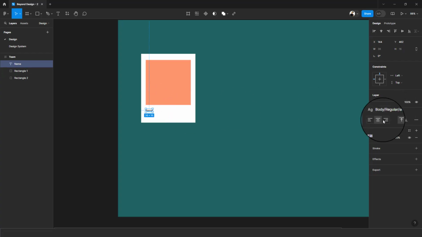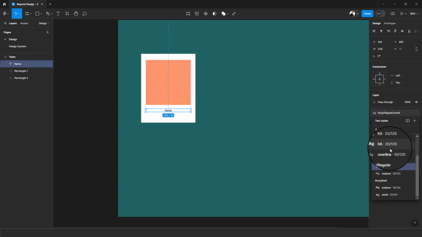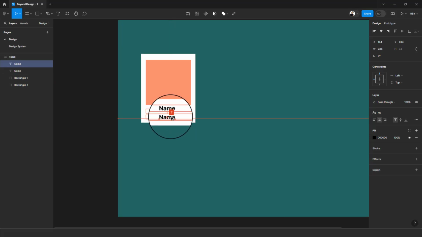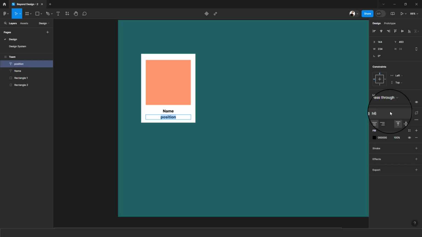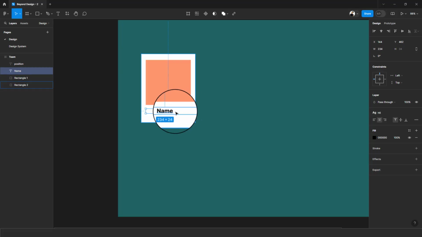Align it to the edge, make sure that it's aligned to the center, and we're going to drag it so it's the same width as the square. So this is going to be a heading 6. We'll duplicate and we'll just call this position, which is just the role. Now we need to change this to small, and we need to change the color to orange or cinder. Then select the name.